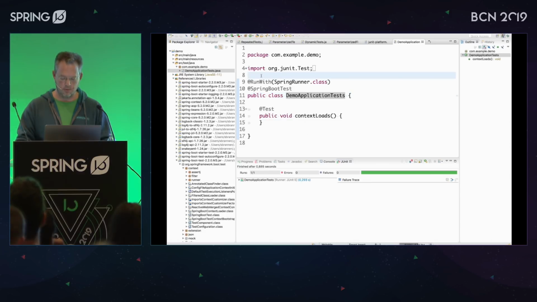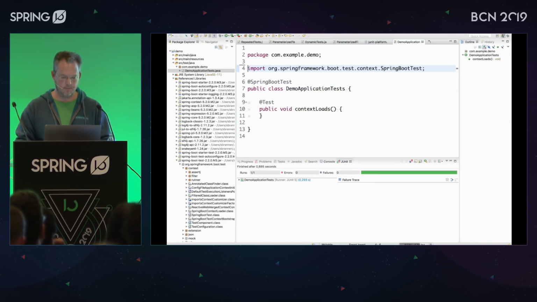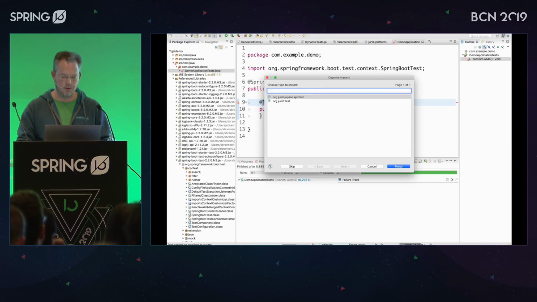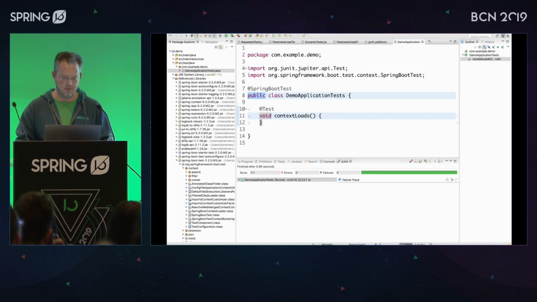But what if we wanted to get rid of the JUnit 4 stuff? Then for starters, we'd have to make sure we get the right annotation from JUnit Jupiter. And this thing's already registering the extension for us, so it should hopefully just run. Now it's running with JUnit 5. That worked fine. And just to prove it to you, you can take off the public if you want to, and it'll still run.